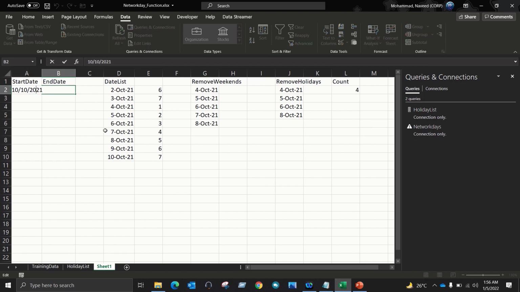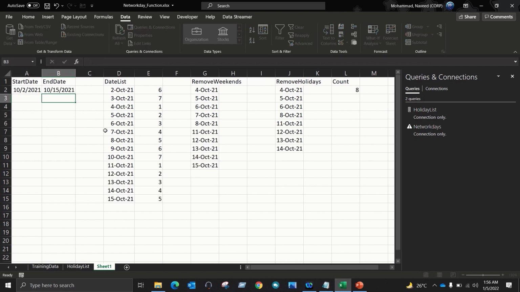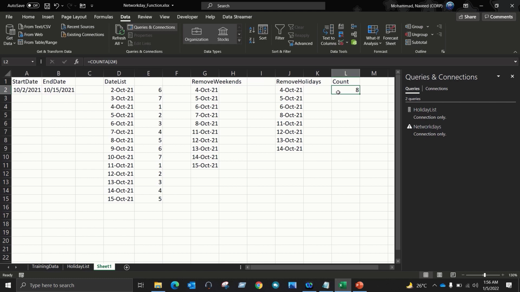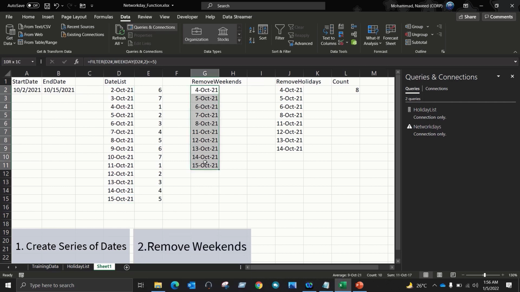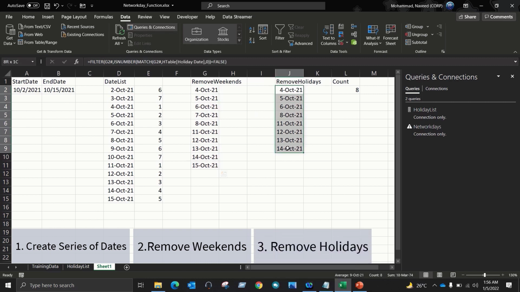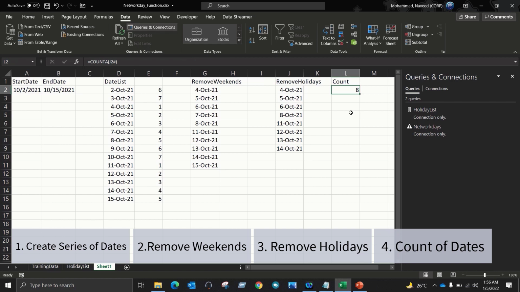Or if my end date is 15th of October, then you can see this is my actual number of days. So in the first step, we are creating a series of dates, and in the next step, we are removing the weekends, and in the next step, we are removing the holiday dates, and in the last step, we are taking a count of dates, which will be our actual number of days. So these are the steps we are going to do in Power Query.